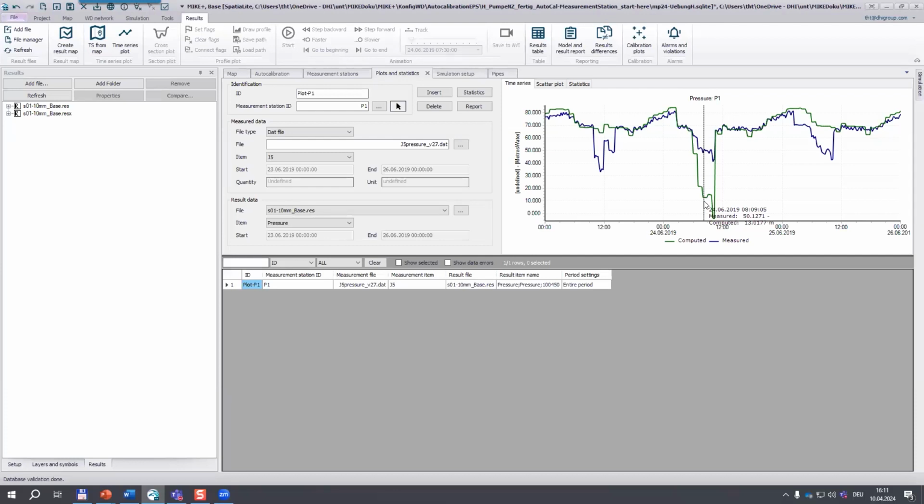Essentially, we could create a perfect result because this is a tutorial setup. It's not a real setup, so the measured time series is fake. Good. So now it's time to start with the autocalibration.